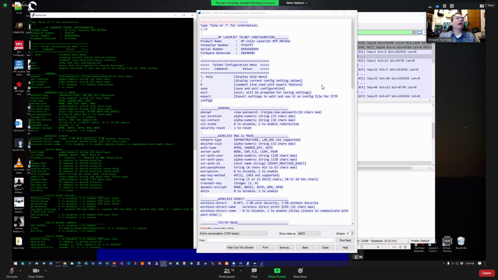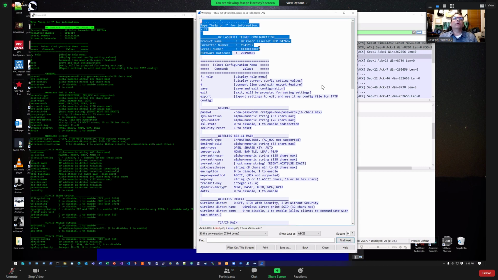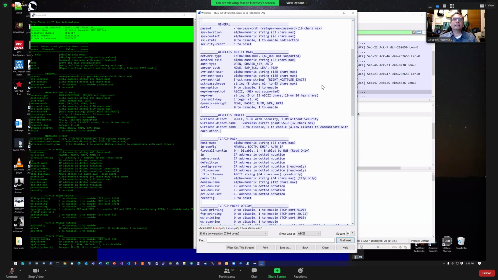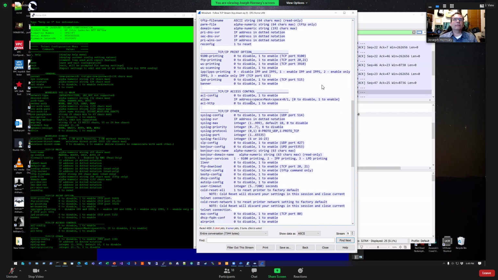Anyway, you can see where I typed the help command here, and it came back with my HP LaserJet, the Telnet configuration, and then it gave me a lot of commands. This is the information that Wireshark pulled off the network. And you can see that the information is right there. Anytime you send data across the network and it is not encrypted, you run the risk of somebody being able to eavesdrop on the traffic, recreate it, and see what's going on.